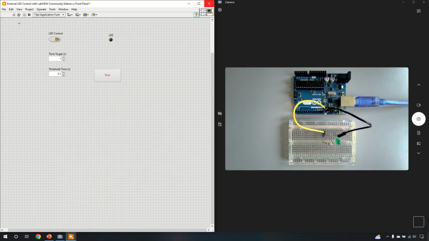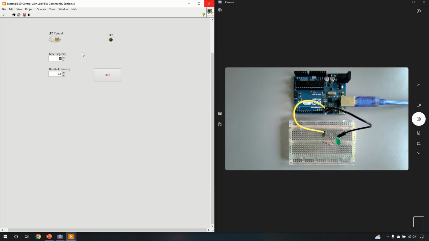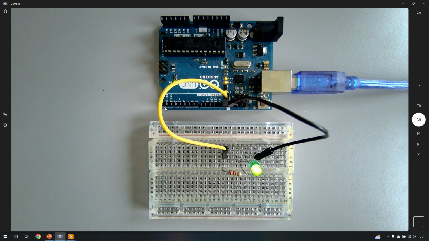So let us see it one more time. So we can have our LED at 0.5 seconds and a threshold value of 0.25 seconds. And we can zoom in. And as you can see, we have a functional LED that is controlled using an Arduino UNO along with NI LabVIEW. And this is it for this tutorial.